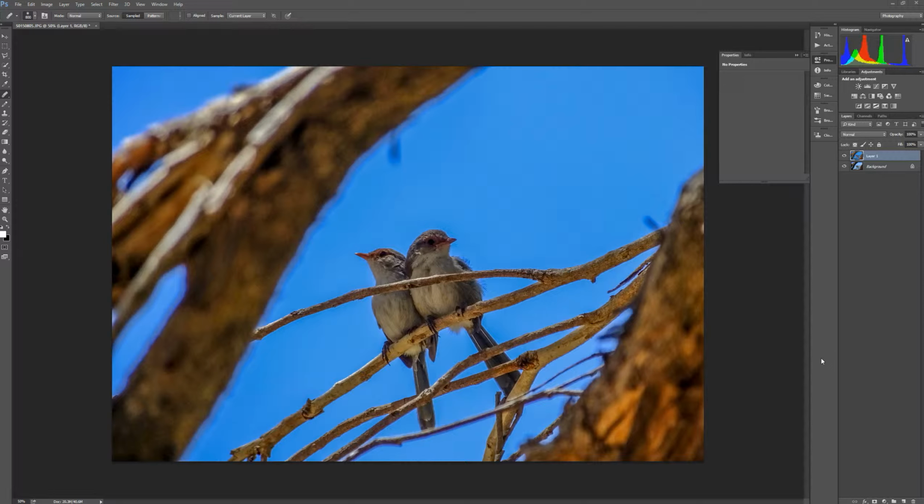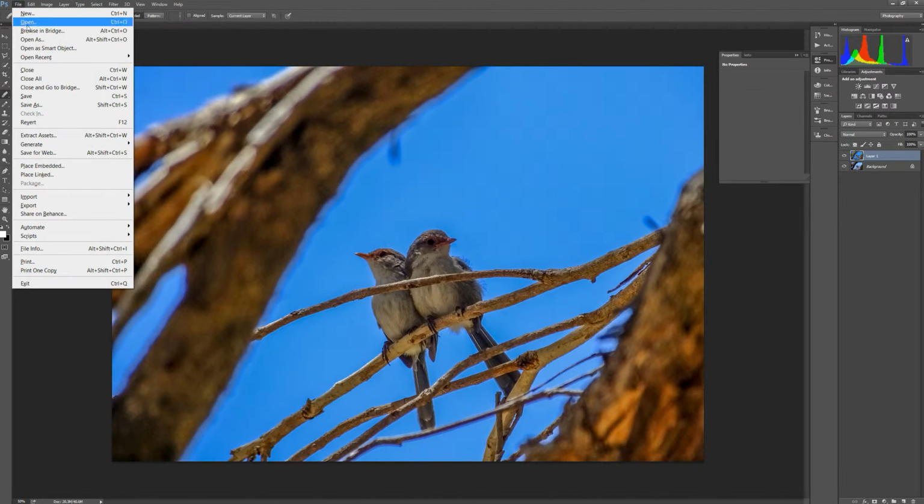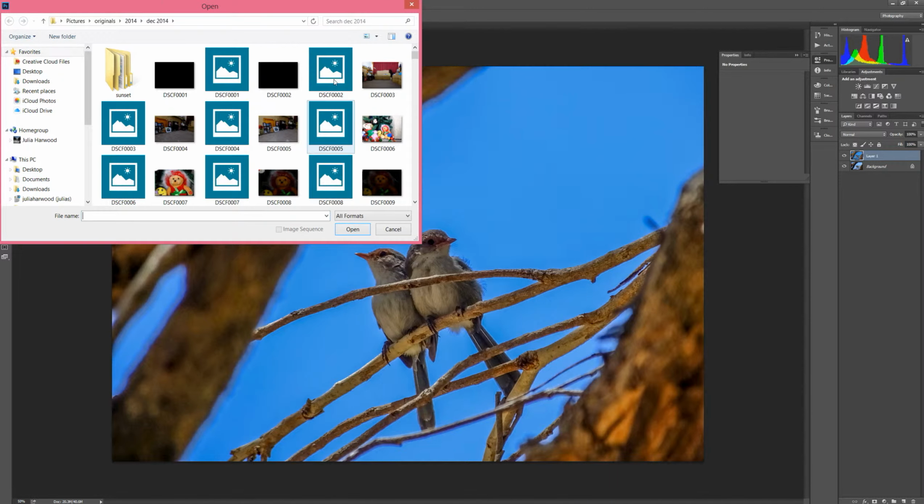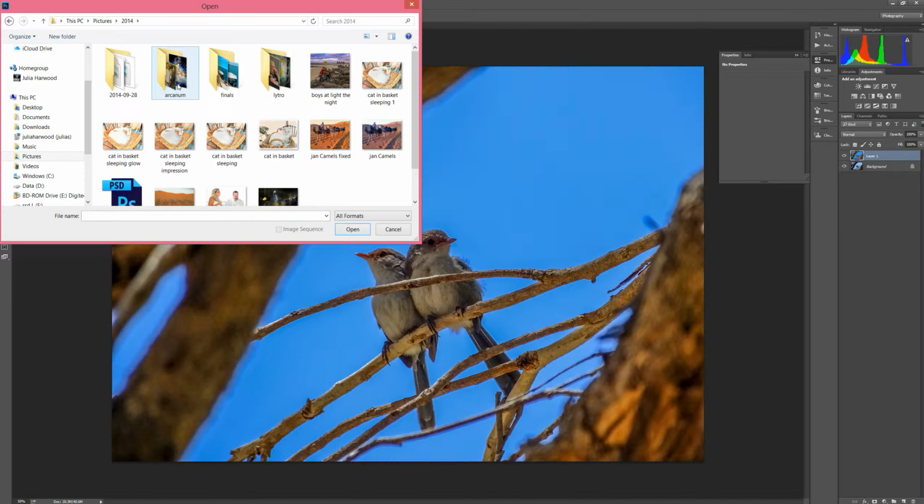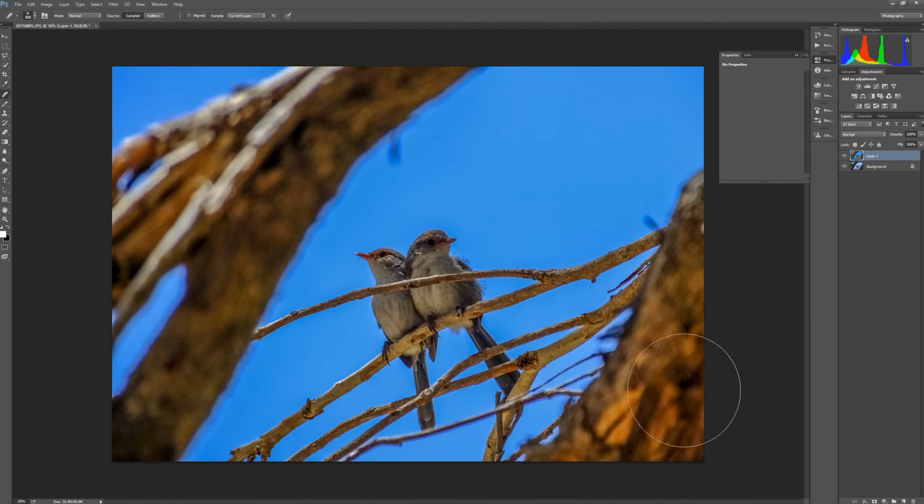Okay, I'm just going to show you how to do a basic Camera Raw adjustment to begin your workflow. Firstly, you go to File, Open. This will bring up your Explorer where you can go to your pictures or whatever folder you have your pictures stored in. Click on a folder, click on an image and click Open. I've already opened this one, so we'll use this one.